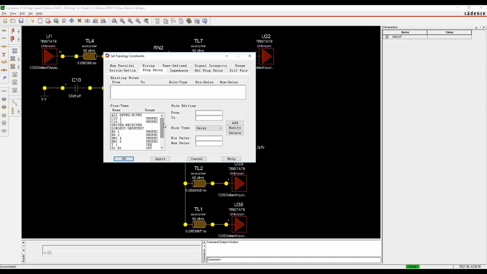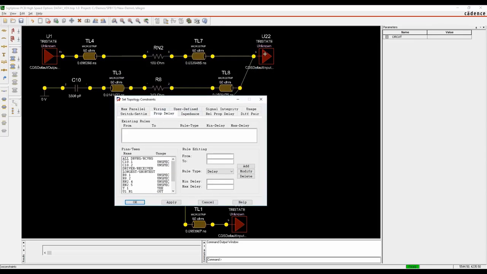And what I want to do is specify a specific rule from effectively U22 back to my two termination resistors. So I'll pick U22 and we'll go to RN2 pin 5, and we'll set this as a length-based rule. I don't know, let's just set something like 3 and 4 millimeters. We'll add that rule, and then we'll go from U22 to RN8 pin 2. We'll do the same thing, 3 and 4. So we've added 3 rules to this topology effectively.